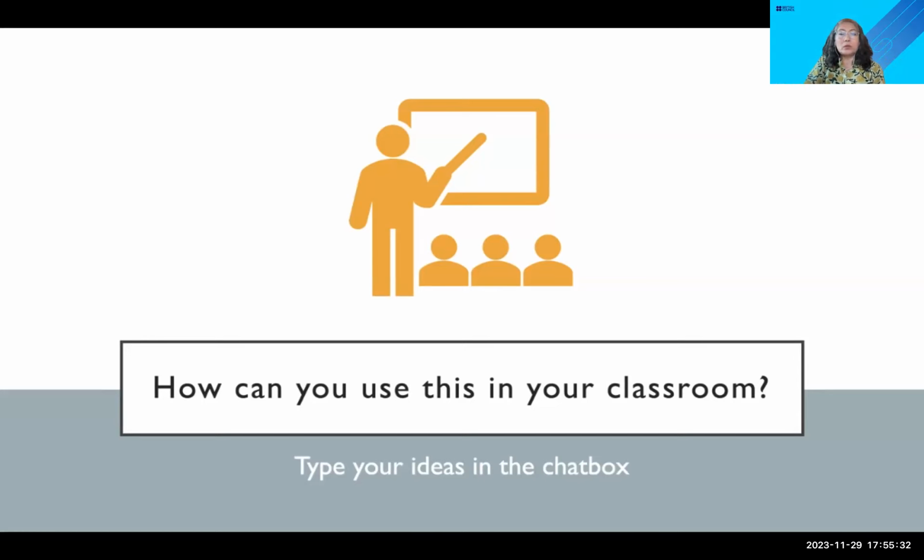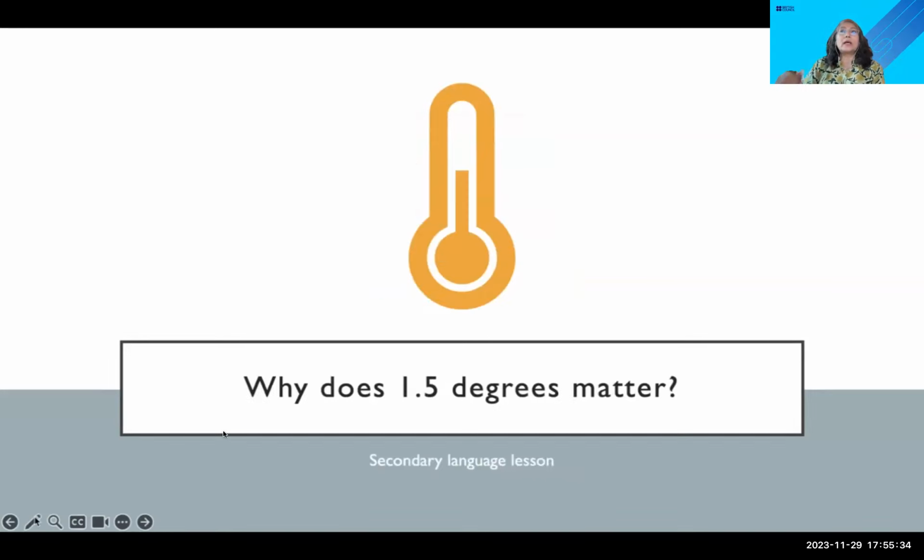Now I'm going to look at how we are going to use it in the secondary classroom. Does anyone know why does 1.5 degrees matter? We will discuss this in the secondary lesson, but this 1.5 degrees is a very important number. It is being discussed a lot as we go into COP this month. So any ideas on why 1.5 is very important? You can type in the chat box.